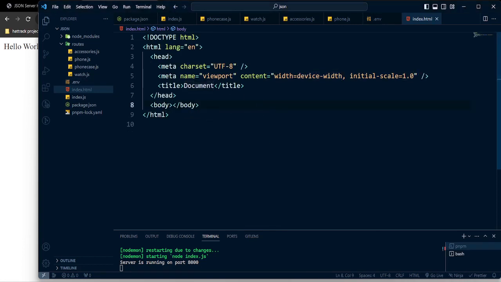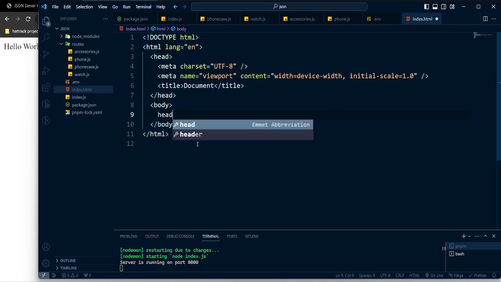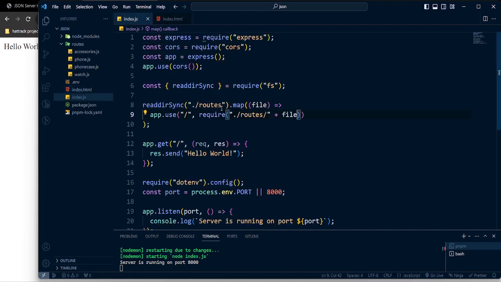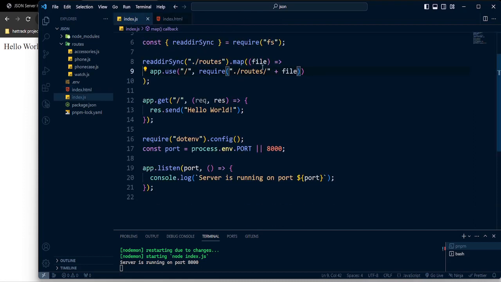Now inside the body, I'm going to put a header. That's plain HTML, so you don't need to worry about anything. It will be welcome to JSON server. Now we're going to pass that HTML to our index.js file. I'm going to close the unnecessary things, so we only need that index. Now, as you see, we are getting this one here.